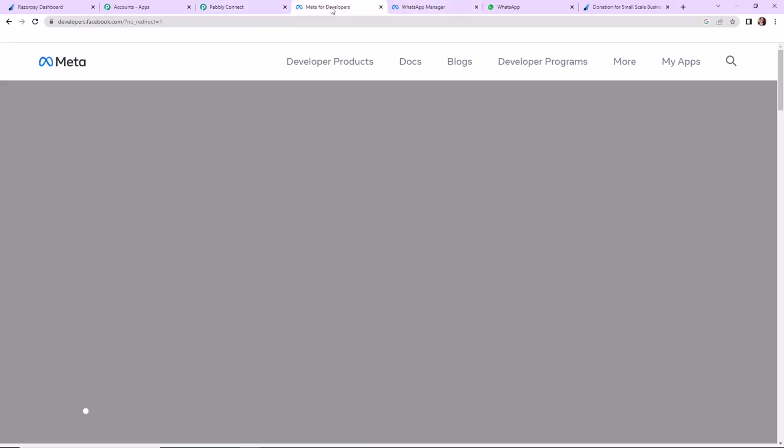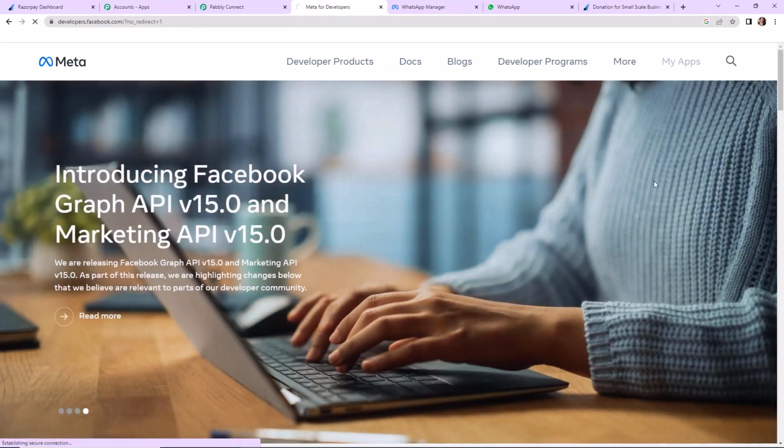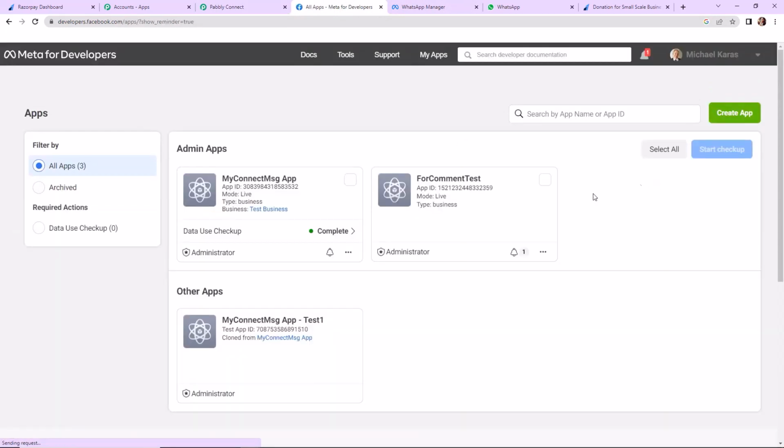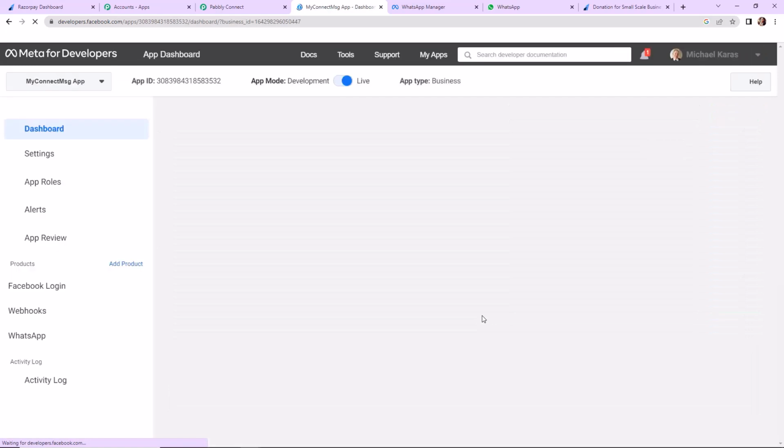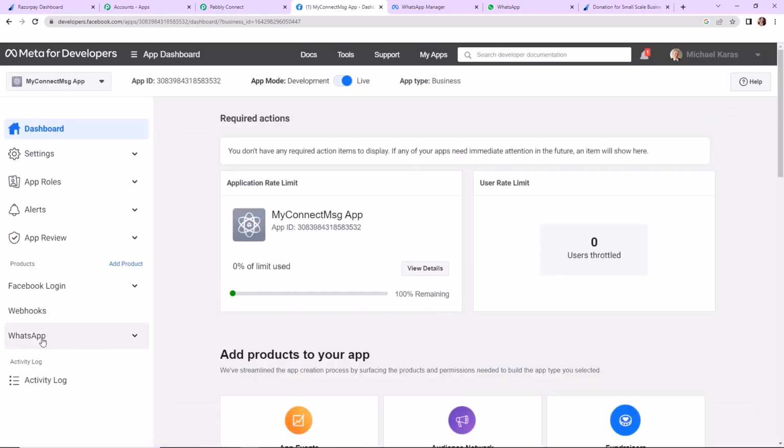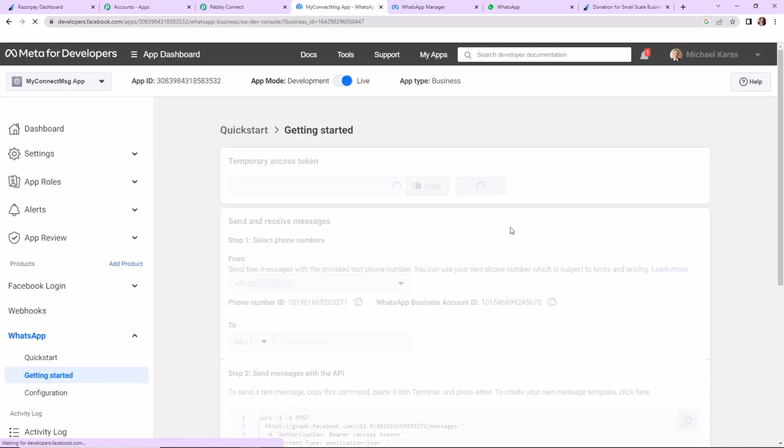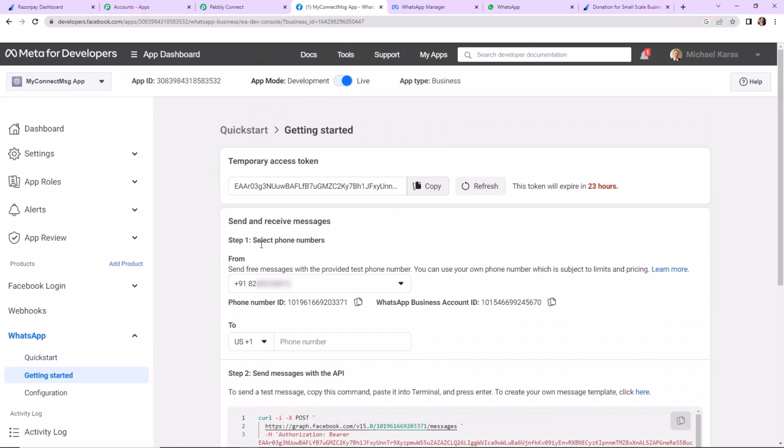For this, we have to go to Meta for Developers page. Then let's go to My Application. So I already have created a few applications. You can create your own by clicking on this green tab. I'm going to go to this My Connect message app that I had created, and then on the left hand side you can see WhatsApp. So let's click on the drop down, click on getting started. So once we do that, here we can see that we have received temporary access token. This is the phone number ID and WhatsApp business account ID.